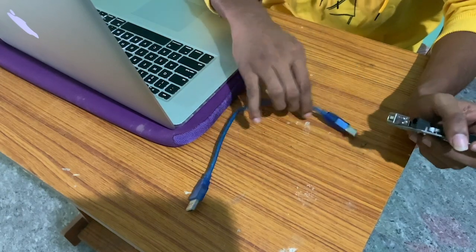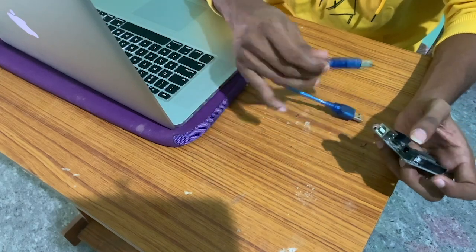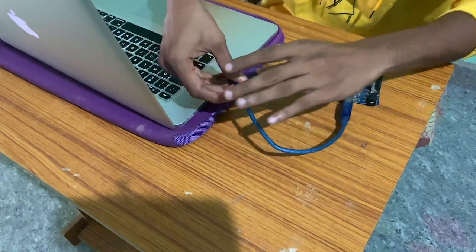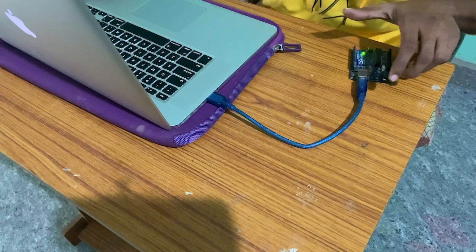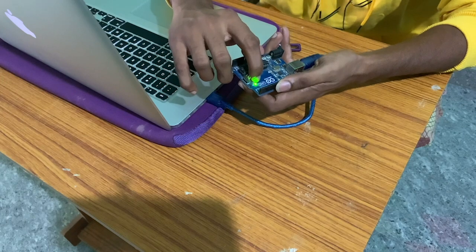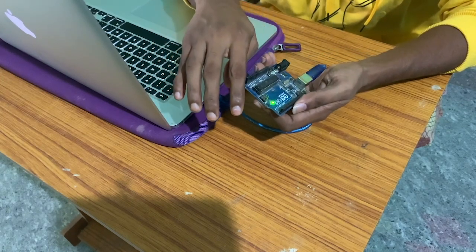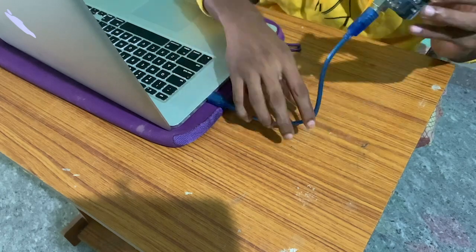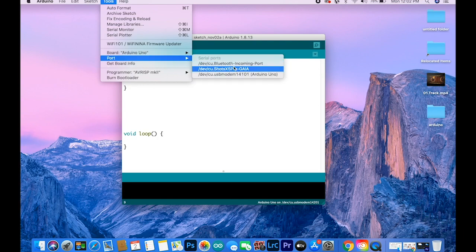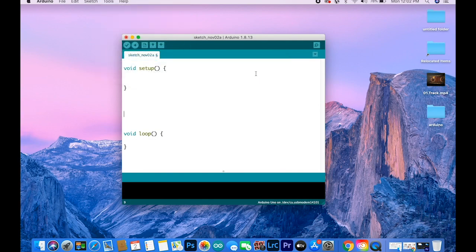Yeah, this is the Arduino UNO hardware and USB cable. I am connecting this Arduino hardware to my computer. Yes, this green light indicates it's working, which means it's powered on. When you see that green light, it's working. Now let me check if the port is available. Yes, you can find here Arduino UNO is connected. So click on that Arduino UNO, and just write your program.